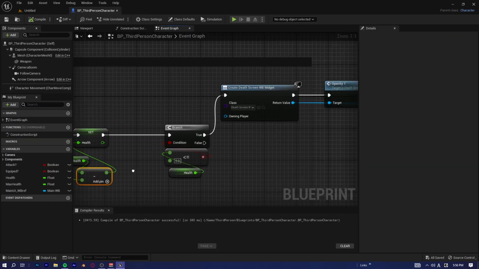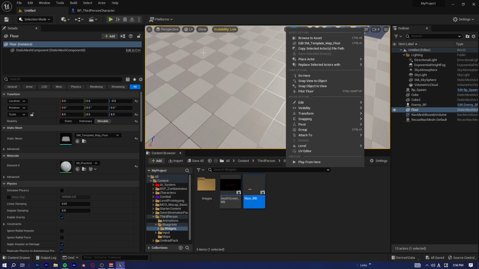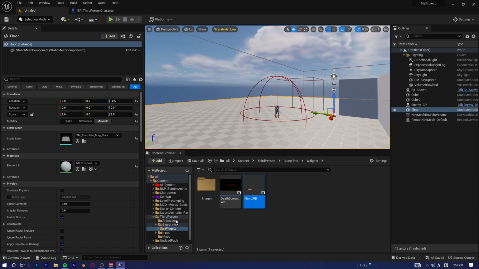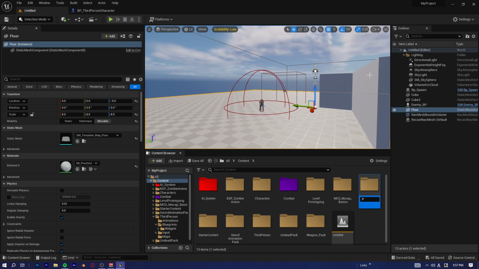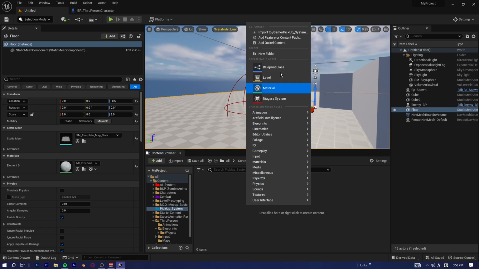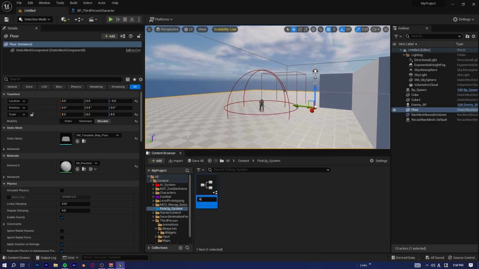So now we're gonna create a health box so we can actually heal ourselves. To create the MedKit, we are going to create a new folder. This will be PickUp system, and we are going to go to blueprint class and find actor component. Let's call it AC PickUp.